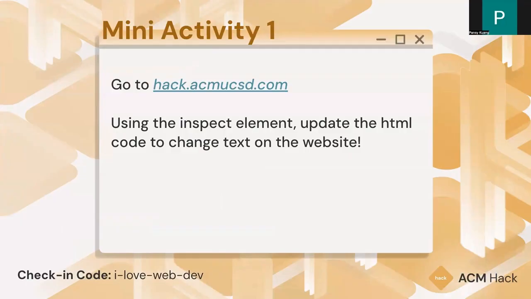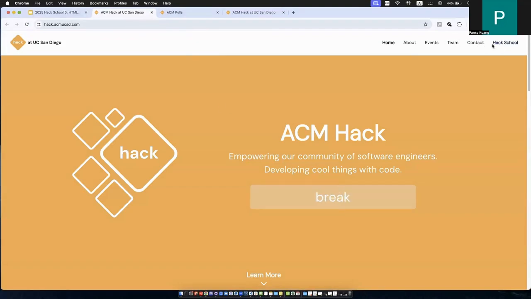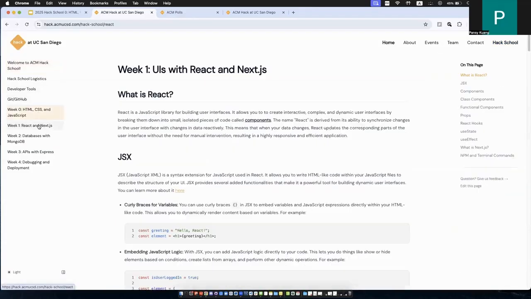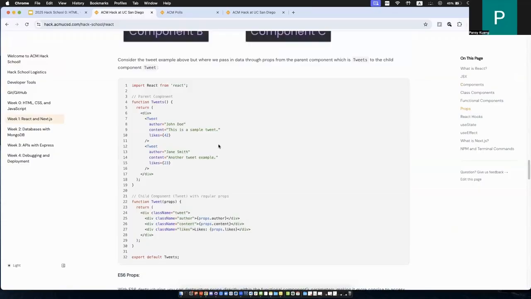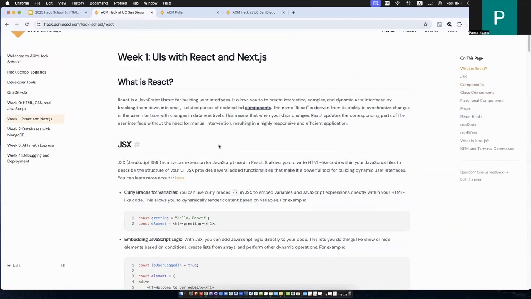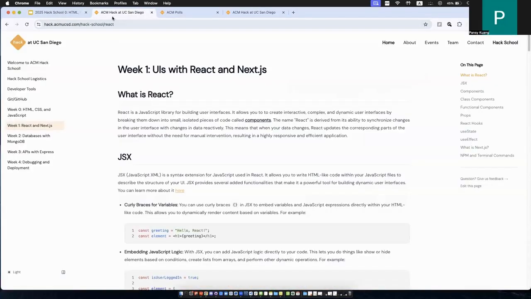So here's a mini activity. Go to this website, which is our Hack website, where you can see a lot of resources. For example, if you click into Hack School, there's week 0, week 1, and there's a lot of extra information and guidelines for you to follow as you make your website, or just get a quick introduction into web development. So the activity is for you to use the inspect element and update the HTML code to change the text on your website.